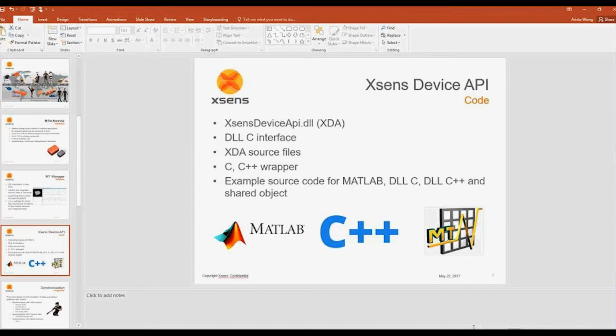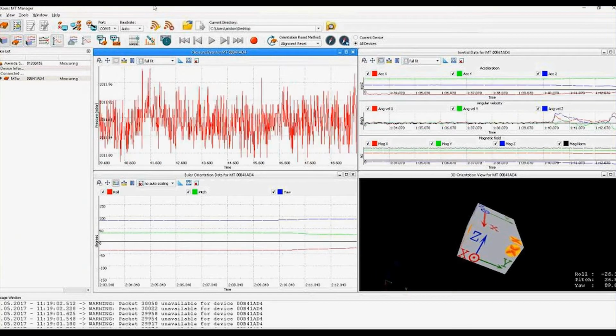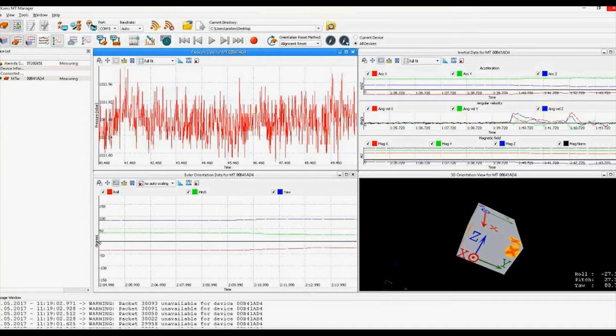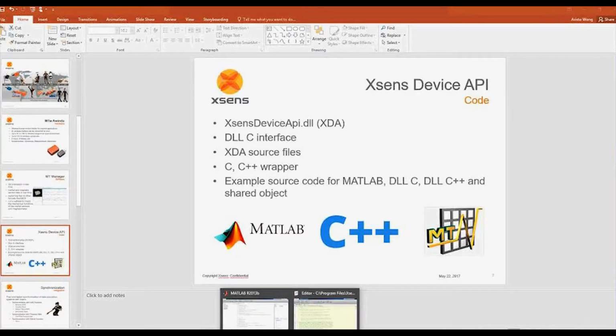So what I'm going to do now is, instead of looking at the MTw Software Suite, take a look at some of our MATLAB code, and then take a look at some of our C++ code as well, and show you how that works. Okay, so I'm going to close out of this for now, and open up MATLAB.